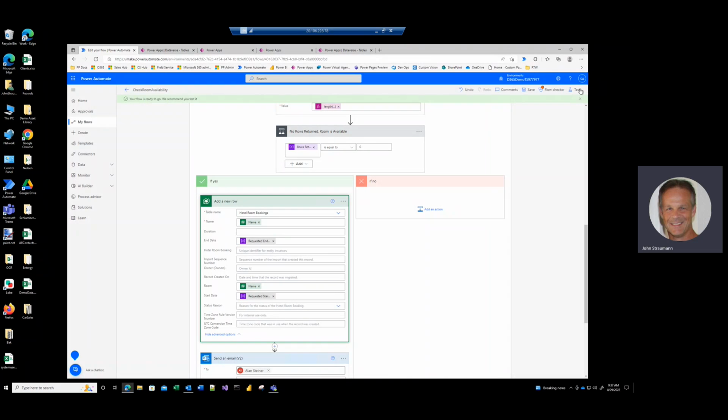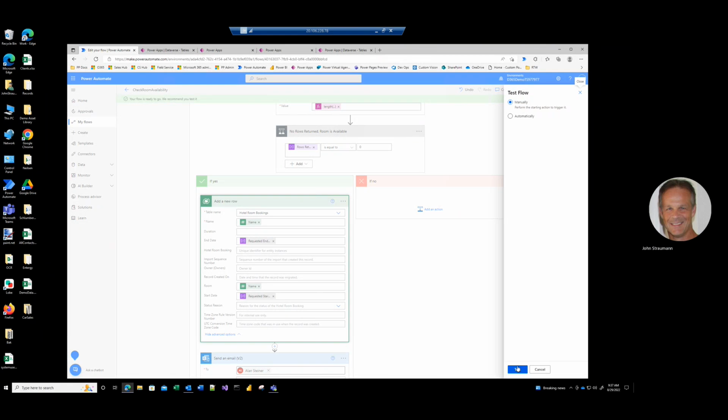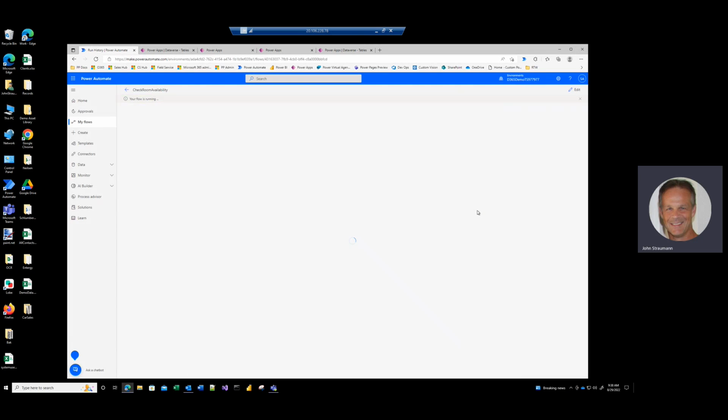So we do a save, and then it's telling me I could do better with an OData query in the other filter. Let's do a test here. It's telling me I need authorization probably to Outlook, which I do have an authorization for already, so it's just checking that. And I'm going to run my flow. Should run pretty quickly.